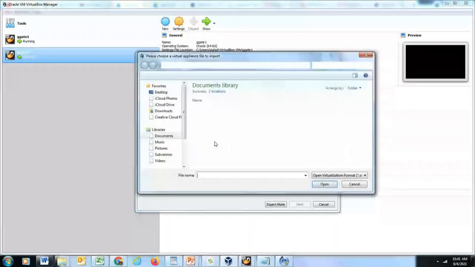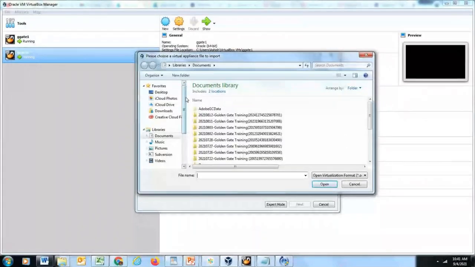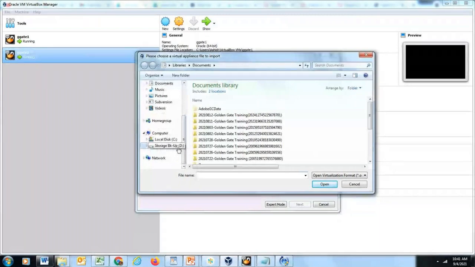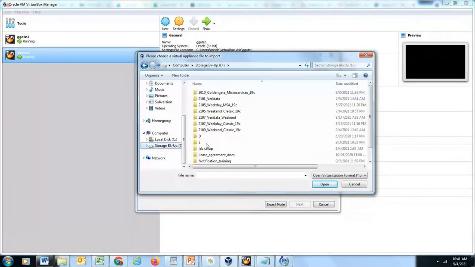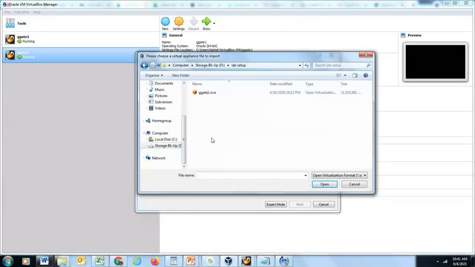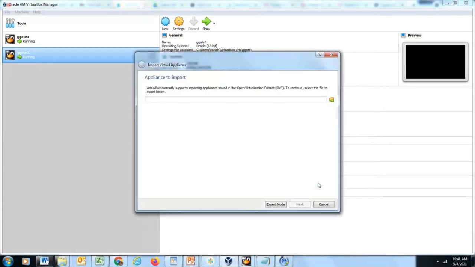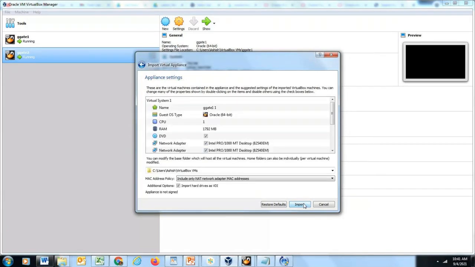So mine is under D drive, under D, lab setup. So select this gget1.ovi. Click on next. Then you can use either generate new MAC address for all network adapters. You can do that. And then click on import.